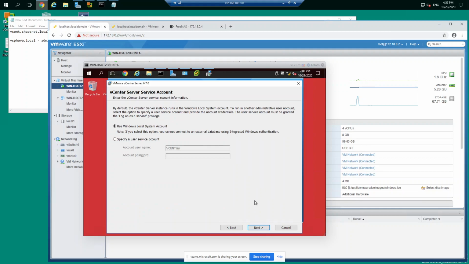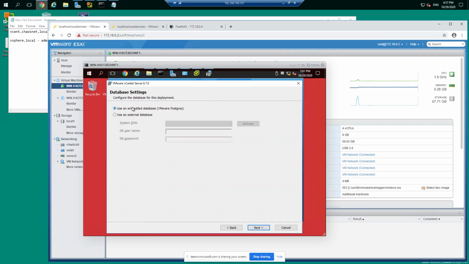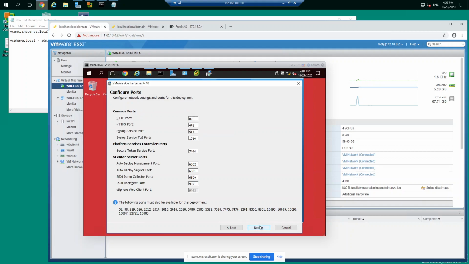This one there will be no problem. I'll use the local system account. I don't want to do anything anymore. Okay, that's fine. I could go and choose another account, but the Windows local system account, it's fine. That would be the one which I just showed you. Embedded database, that's the better thing.